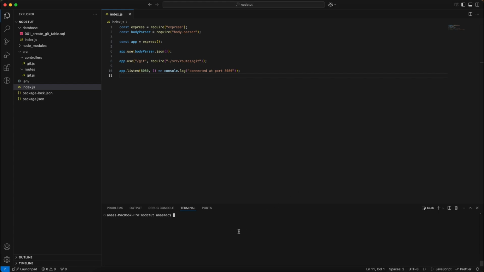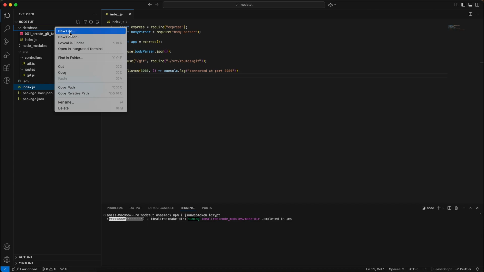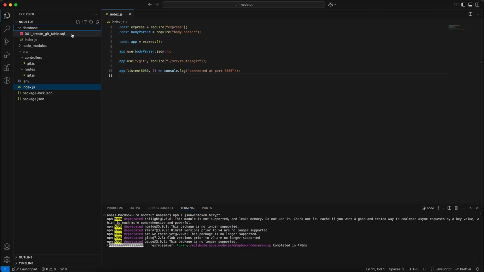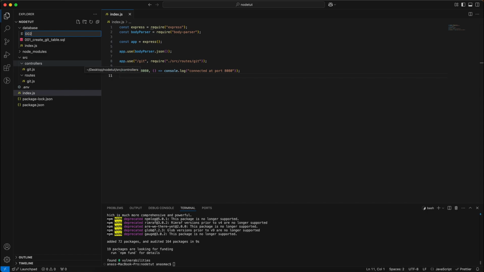So to get started, we first need to download a couple of packages. Let's install JSON web token and bcrypt. I'll let you know what they do when we are going to use it, and let's create a migration. Say create user table.sql.